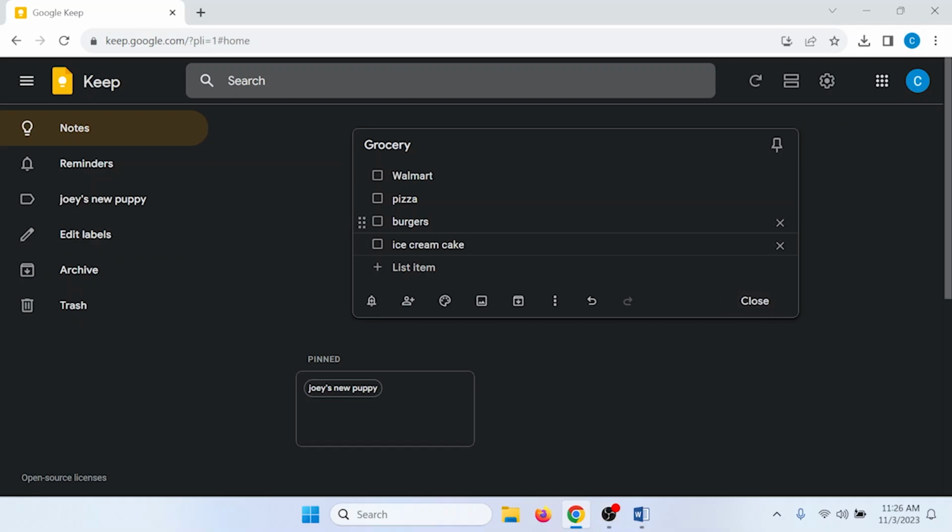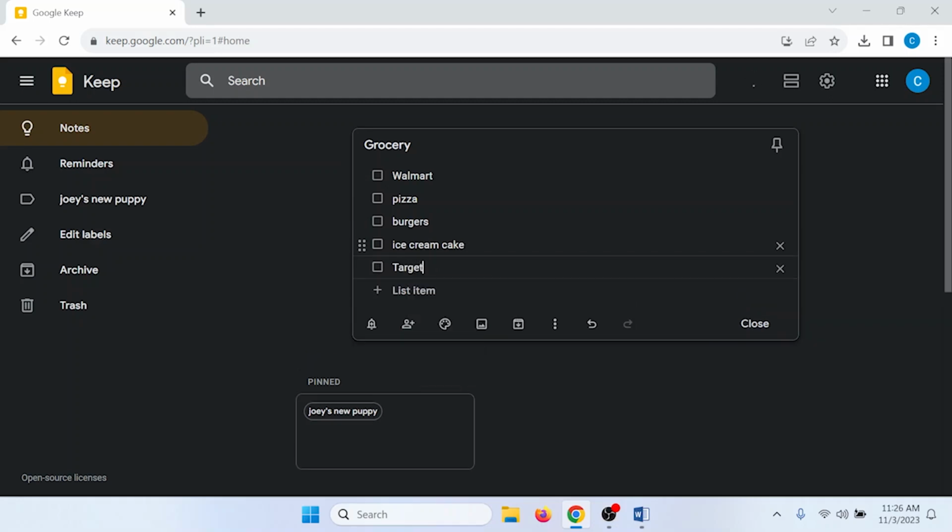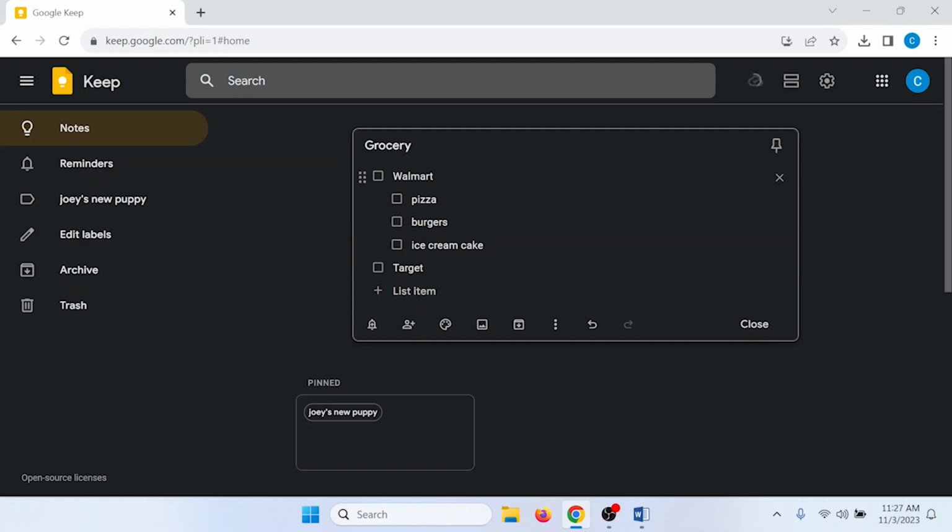If you want to make sure that you have it a little bit more easier to view, like let's say you have a second store you're going to be going to, what you can do is you can click on the left side of any of the note options on the list, and you'll see this little set of dots here. If you click and drag that to the right, it'll nest it underneath whatever's above it. So we could move over the pizza, the burgers, and the ice cream cake, and now these would all be part of the Walmart set. And then if you wanted to do different ones for Target, you could do the same thing.